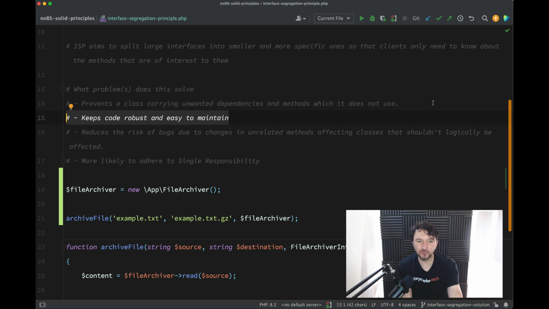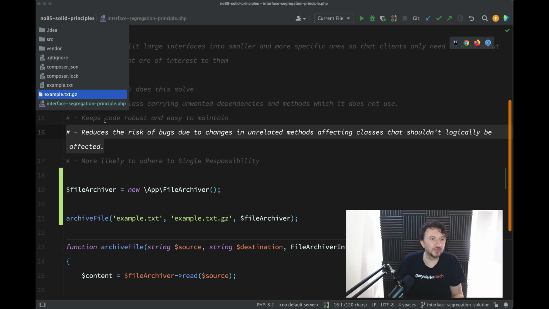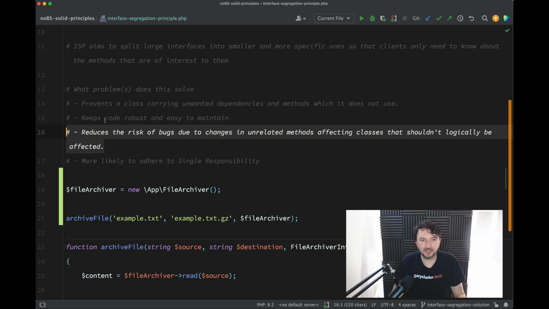Goes without saying that code will be more robust and easy to maintain if it only contains two methods rather than 10 methods to perform simple tasks. And then we reduce the risk of bugs due to changes in unrelated methods. So there would have been lots of unrelated methods which we would have had to implement in all of the classes which were implementing that object, which was, I forget the name of it now, our file operation interface. Like I say, all those methods on there give you a higher chance of bringing bugs into your code.